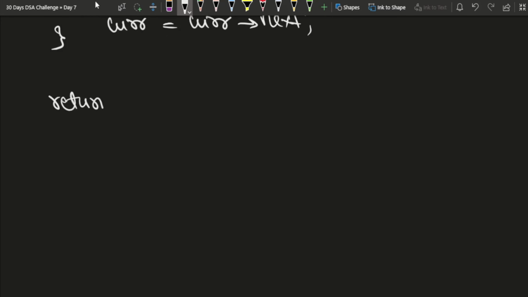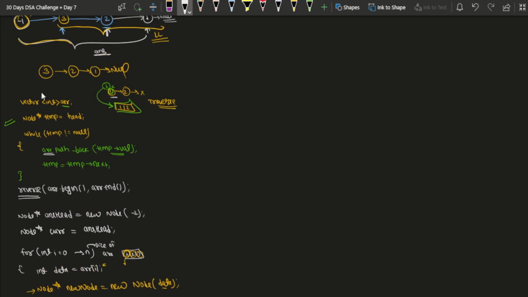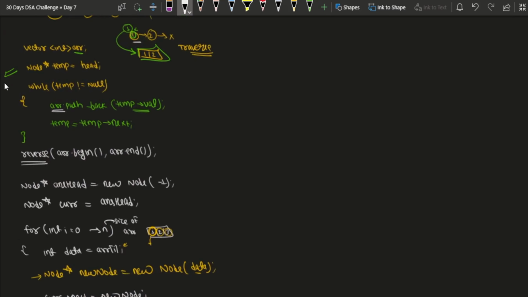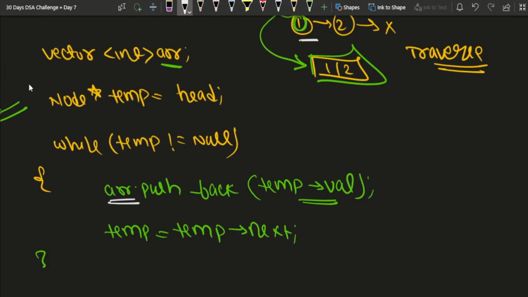We have to return our answer head's next, right? Very importantly, next. So this is our code for this particular approach. And now let's analyze the time and space complexity.